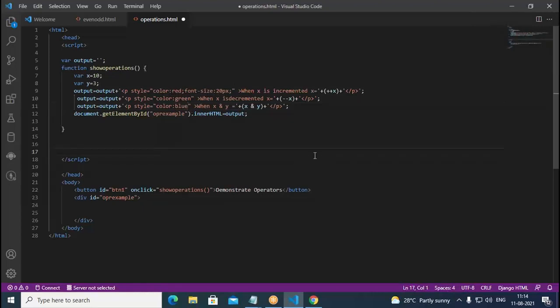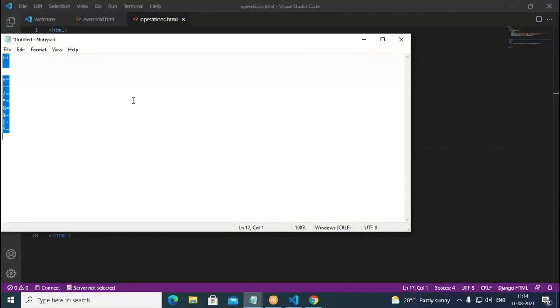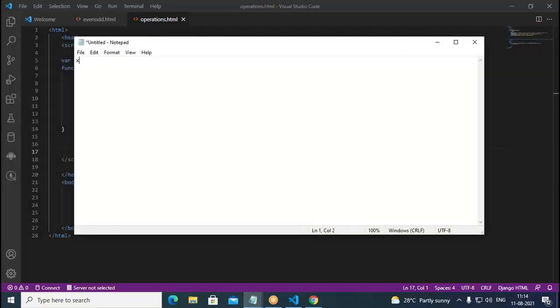So what exactly is a bitwise operator? Bitwise AND operator I am taking here. In the case of bitwise AND operator, x equal to 10, y equal to 3. x equal to 10 means what binary value? 1010. Is it correct? In the units place 0, in the 2's place 1, in the 4's place 0, in the 8's place 1. So 8 plus 2 is 10. But in the case of y, in the units place 1, in the 2's place 1, in the 4's place 0, in the 8's place also 0. So this is 0011.